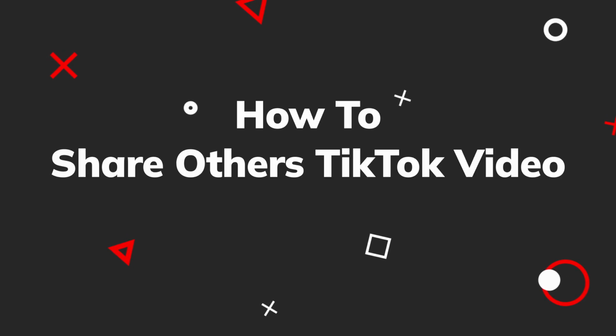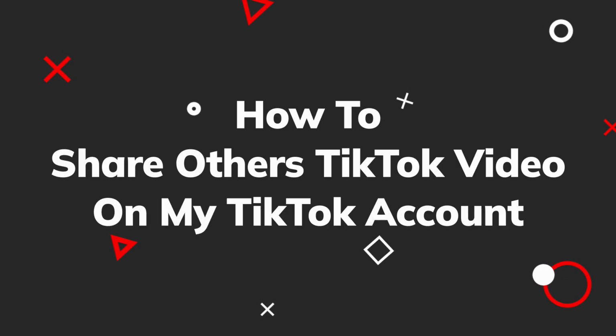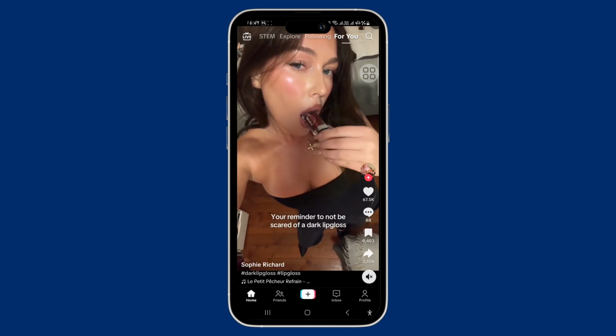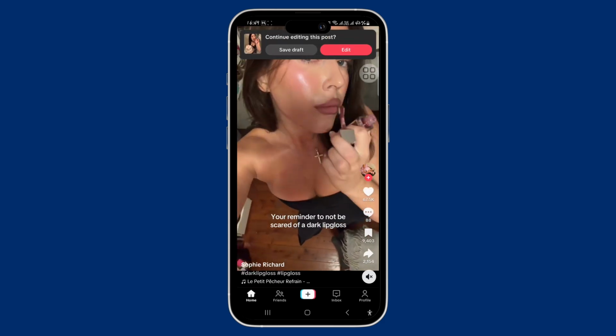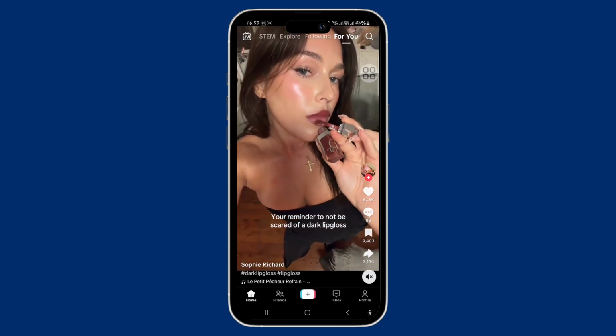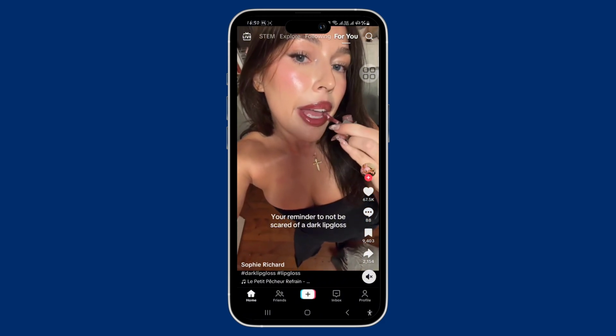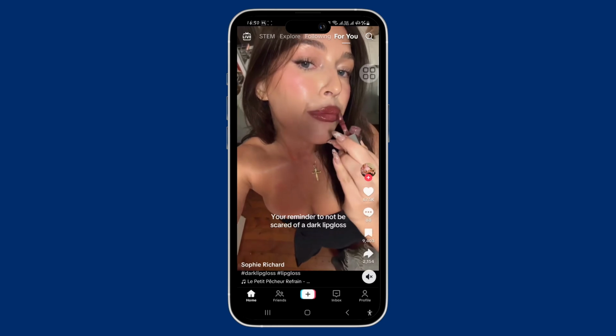Here is how to share TikTok videos from other users on your own TikTok account. So first, go ahead and launch your TikTok application and log into your specific account. Let's say you want to share someone else's video. Maybe you find it relatable or you think that your followers would enjoy it. So we'll walk you through the different ways to do this.